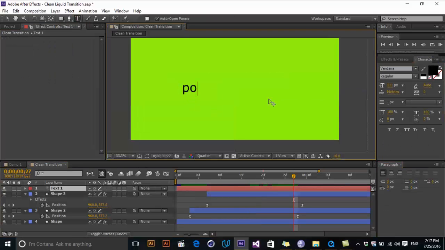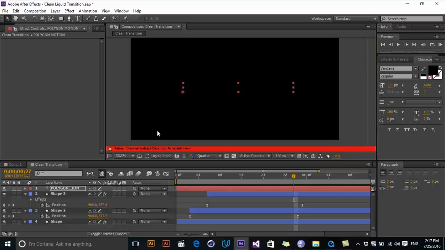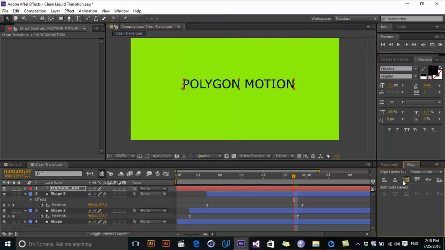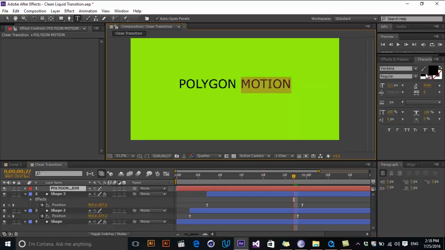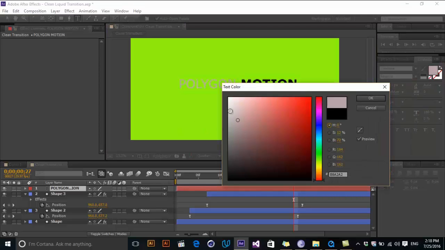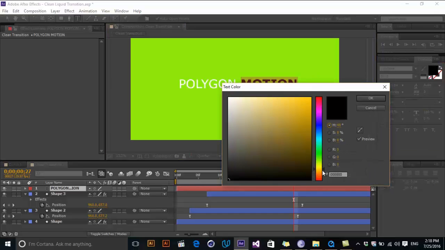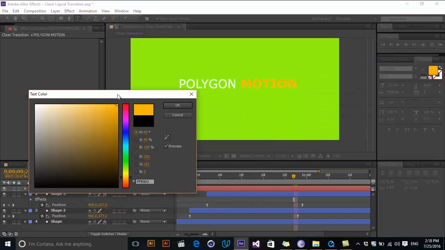Let's type our text, Polygon Motion, in caps lock, place it in the center of your composition, let me open the align panel for better adjustment, and use a bolder typeface for this motion and also change this to white. Maybe change this to something like yellow. I think it's good.